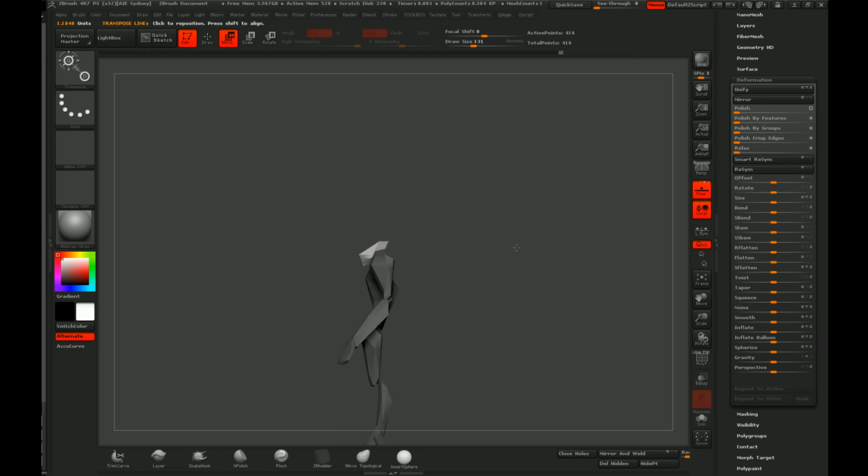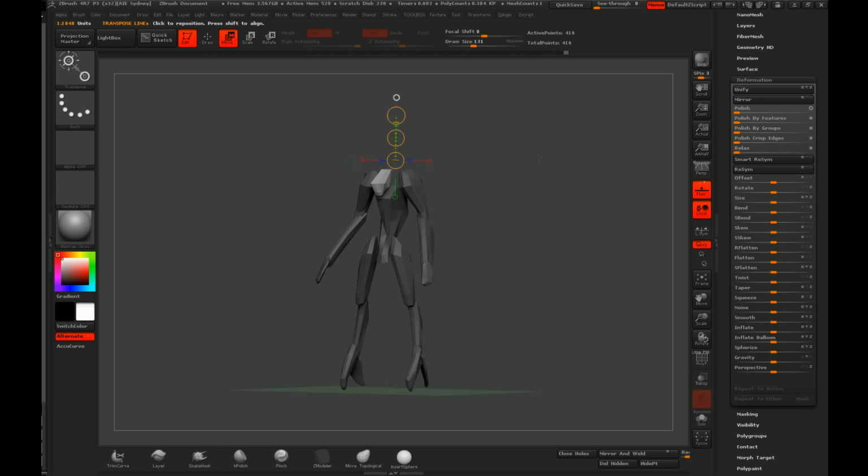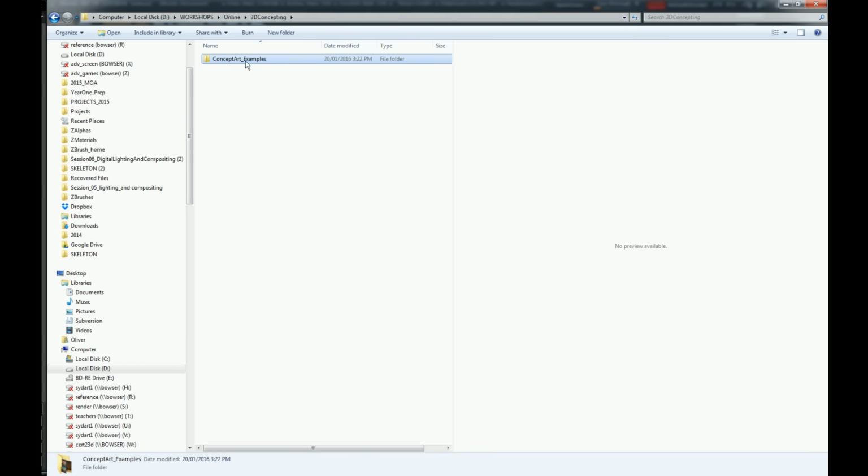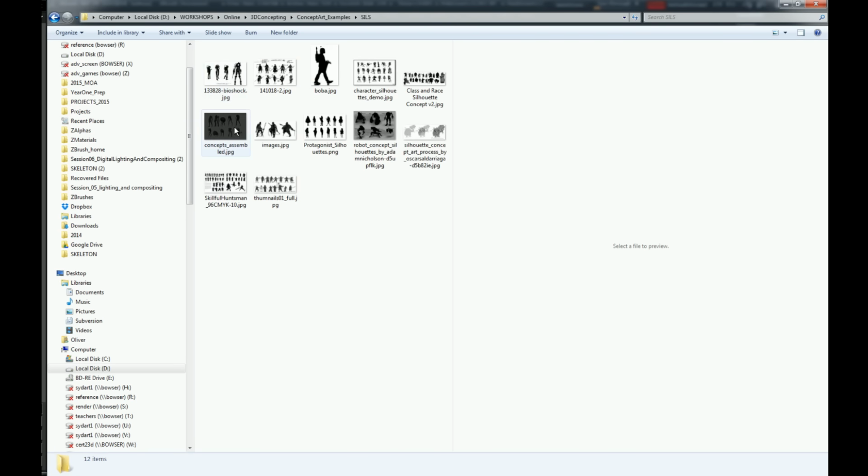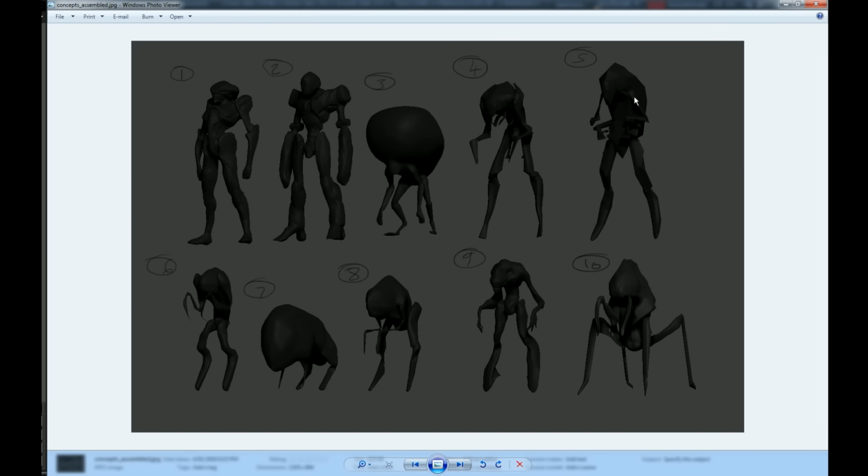Okay, so let me just take this guy, and once you get fast at this technique, you'll find it's really, really fun to block out. Let me show you some examples that I did to block out some characters. So these are some silhouettes I did, all from the same subtools, and then just changing the gesture, changing the form, playing around with transpose, playing around with the sculpt, and just coming up with all these different combinations.